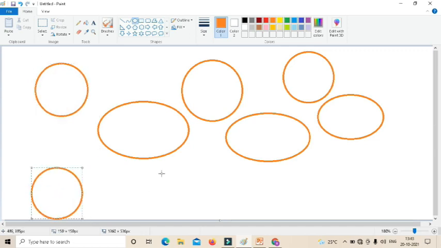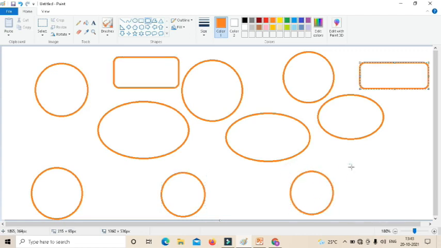Otherwise, we can draw which shape? An oval or elliptical shape. So you just practice. Those who have a computer, please practice these options and try to draw pictures. And the remaining tools we can discuss in the next class. So practice all these tools today.